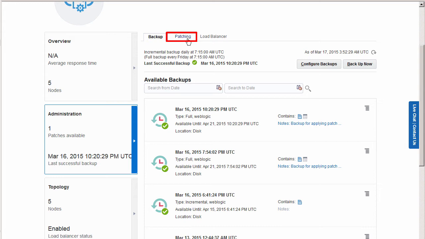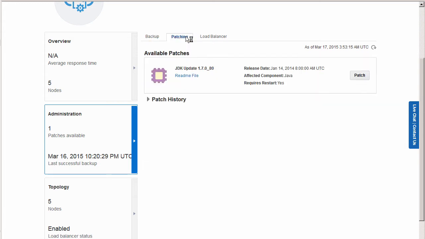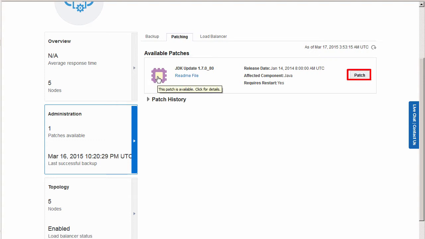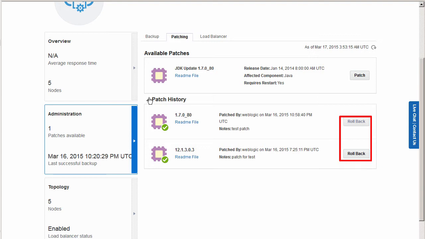Go to the Patching tab if you need to patch an instance. You can get more specific information about a patch by drilling into it, or you can simply apply the patch. Open the Patch History section of the tab to roll back a patch, something you might want to do if you find that the patch is incompatible with applications deployed on your service, or for any other reason. Oracle Java Cloud Service applies patches one node at a time. So, if your service is clustered with two or more nodes, your application will experience zero downtime.